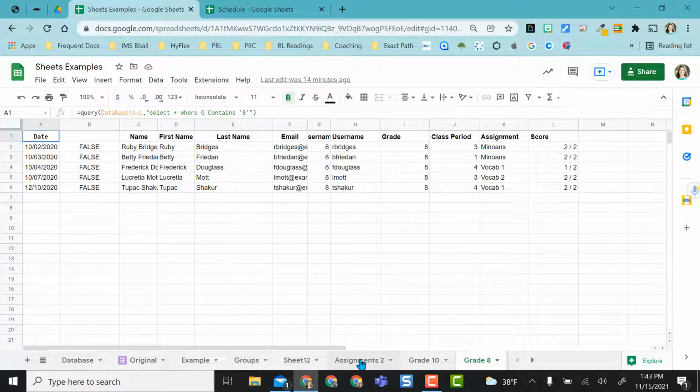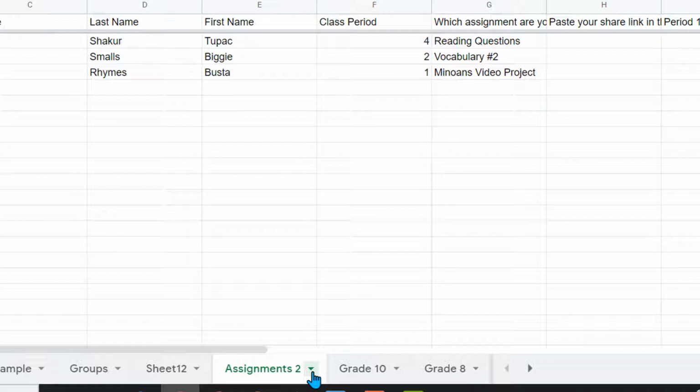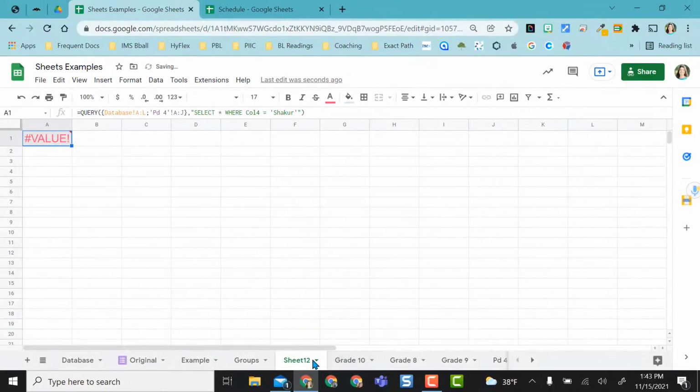So I'm going to use this Assignments 2 as an example. So I'm going to select it. And then if you come to this drop down arrow right next to the title of the sheet, it gives you the option to hide sheet. So I'm going to go ahead and hide it. And now you see it's gone.